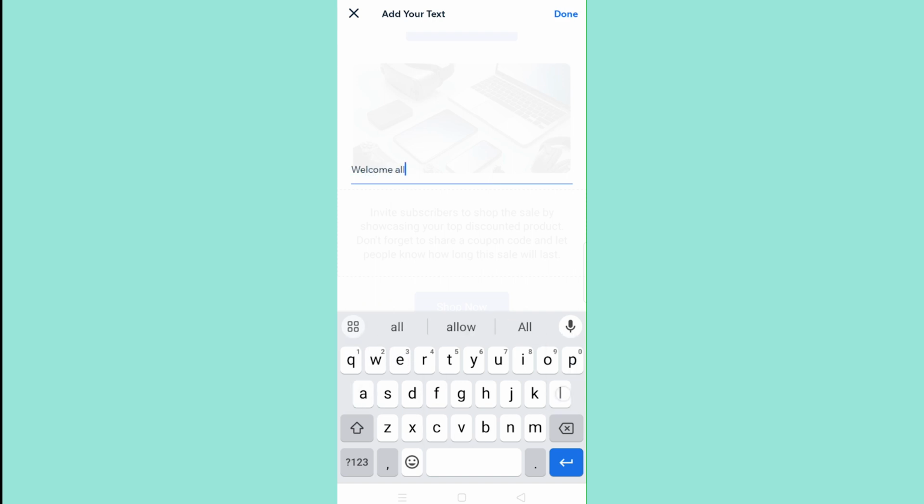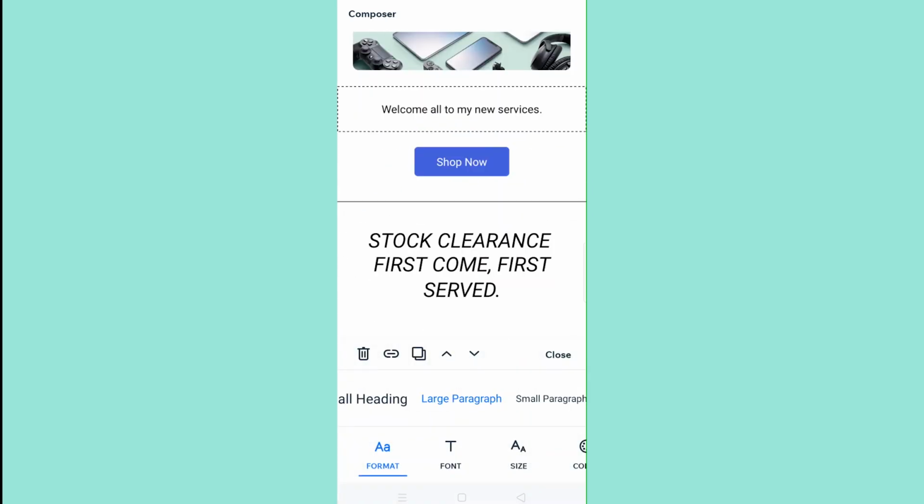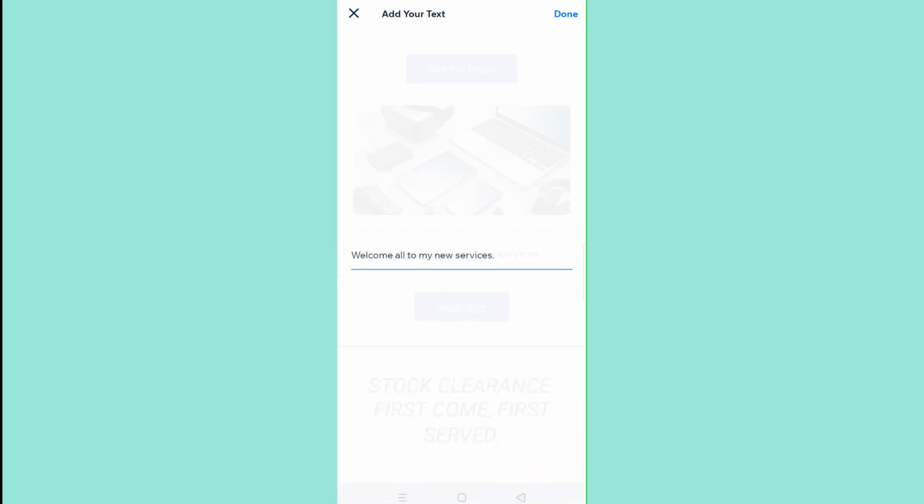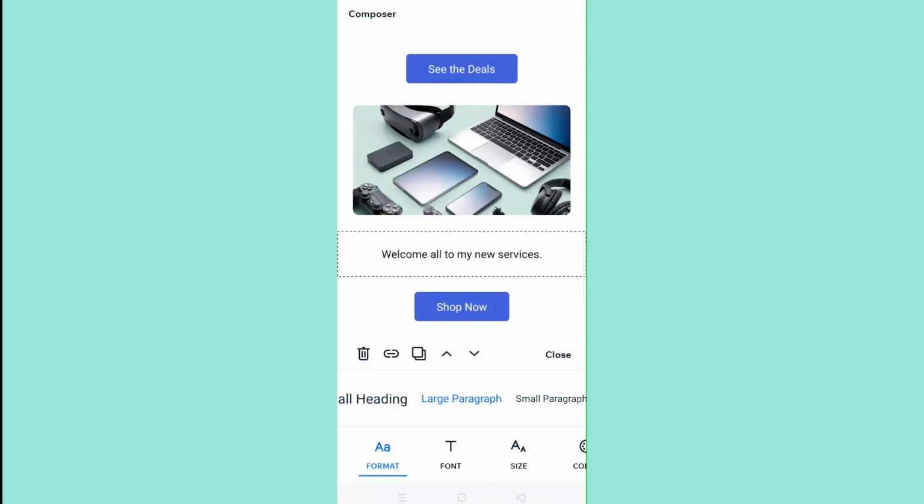Welcome all to my new services. So I can type all this, and once I'm satisfied with what I have typed, then I'll click on done. So, and you notice now we have it at the top here. So we can edit all these others. We can change the colors where we want to. And if we want to change the color, for instance, we want this to be in red, we simply come down here. So we click on done at the top, and then we click on the font down here.